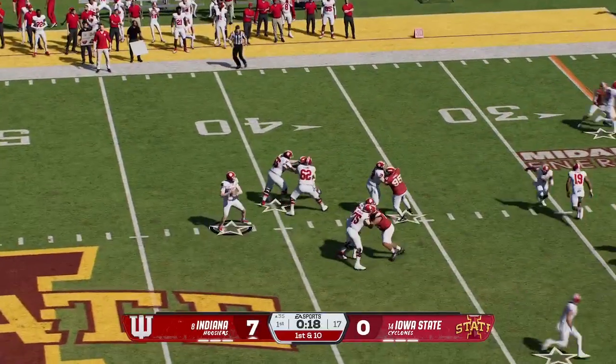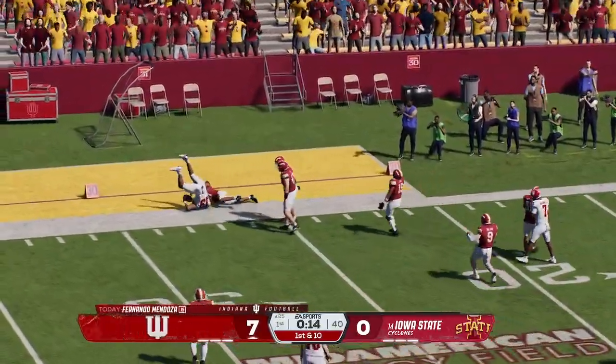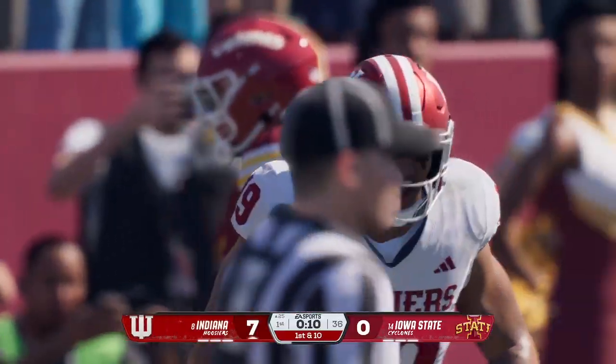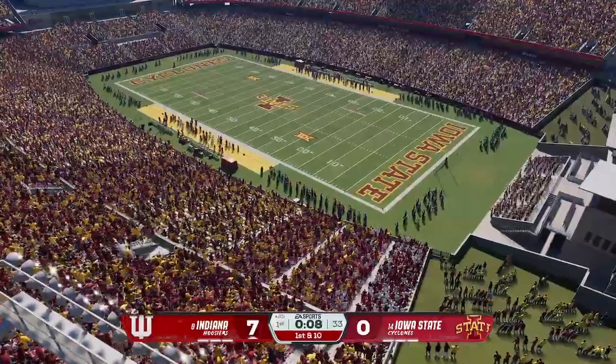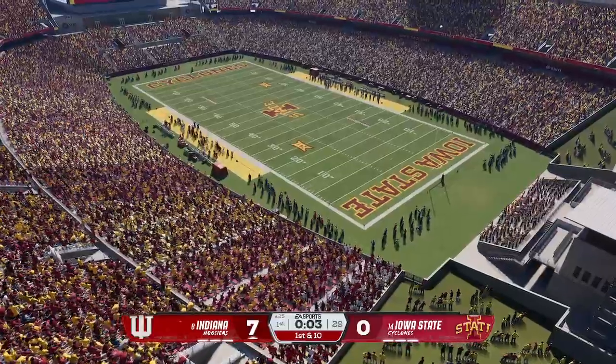Looking downfield, it's Mendoza. Here's a throw underneath to the tight end. They bring him down, but that's a solid gain on the play by the tight end. Brought down at the 25-yard line. And 1st down for the offense.